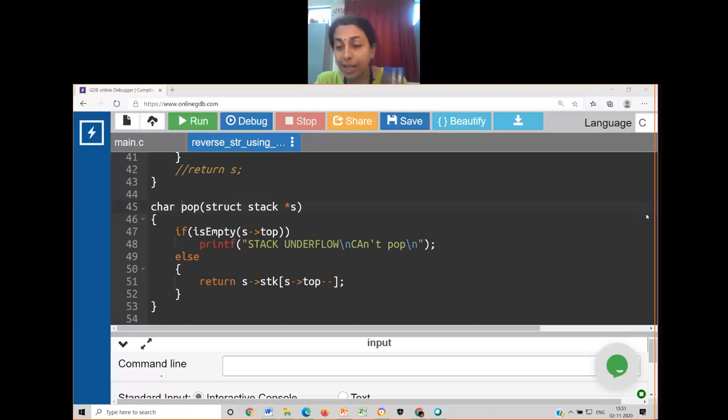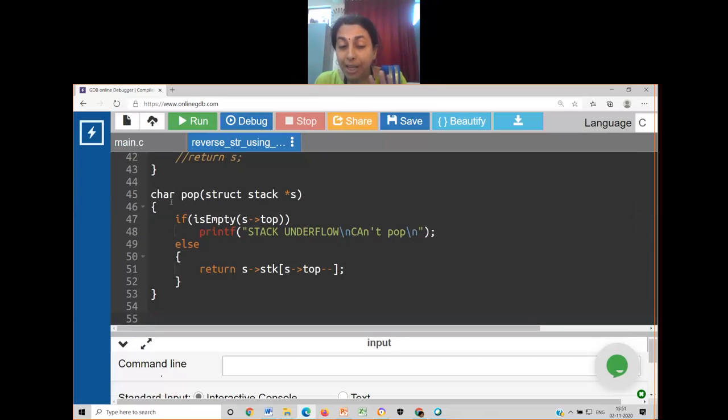In the push, I have kept it as it is. I have not done any changes. In the pop, instead of telling this is the element that is getting popped, I will return the popped element. So I have removed that printf and written only return. And what is the data type of the element that is getting returned? Char. The data type of the element getting returned is char. So I have done this much modification in pop. Push, I have kept as it is.